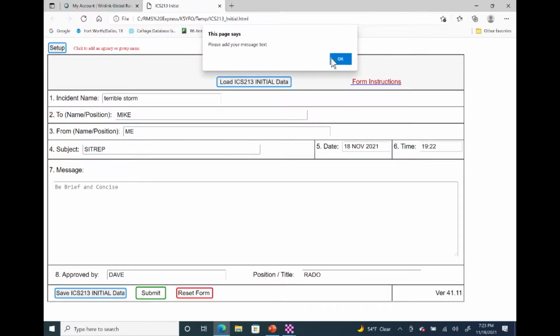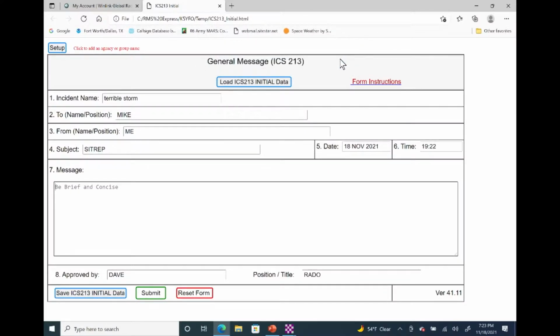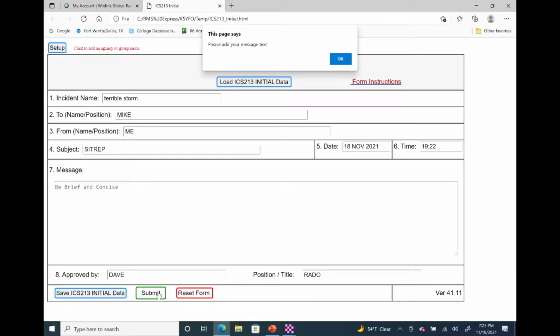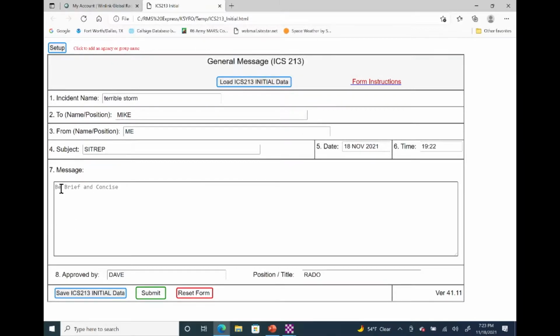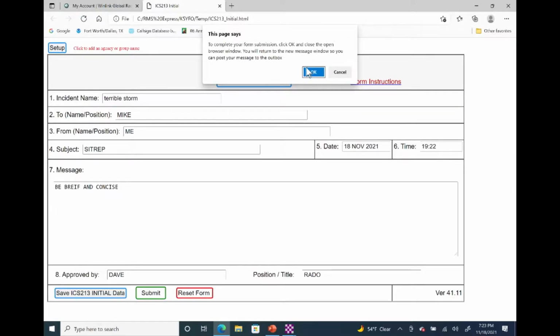Okay. So this should submit. I'm going to say okay. What happened? What did it say? You have to type something in the message. Oh, I guess I have to type something in the message. You could type be brief and concise. Okay, let's post that and see if we get it going. Is that the Army way of spelling brief? Yep. It's called a spongy keyboard.